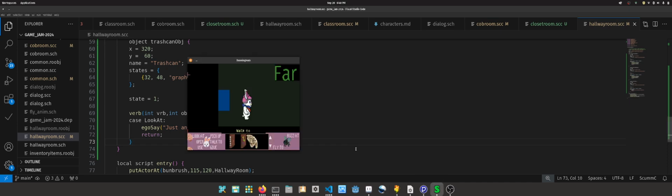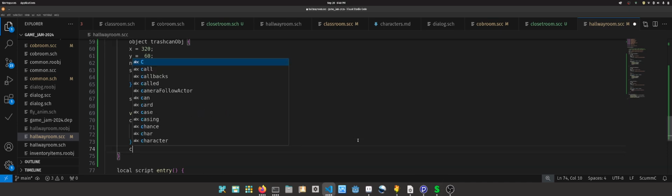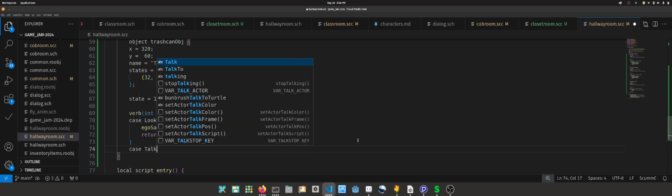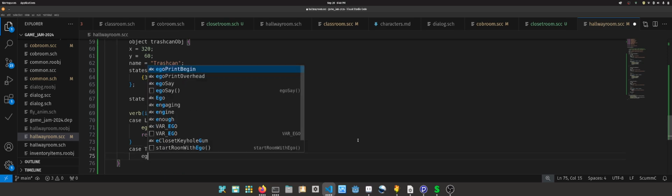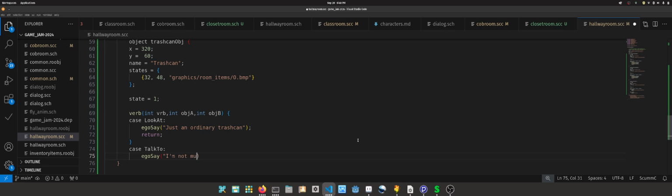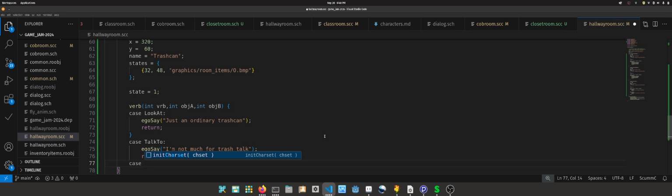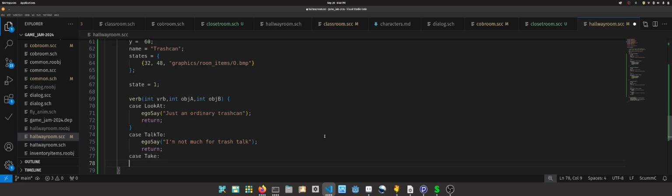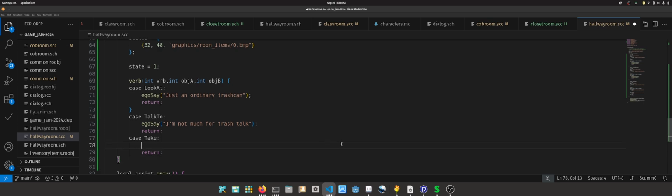So, what do we have in terms of verbs? Talk to. We go say, I'm not much for trash talk. Case. We don't have an item yet. We don't have an object yet. So that actually means we have to draw the trash can twice too. Oh my god. That shouldn't be hard though.